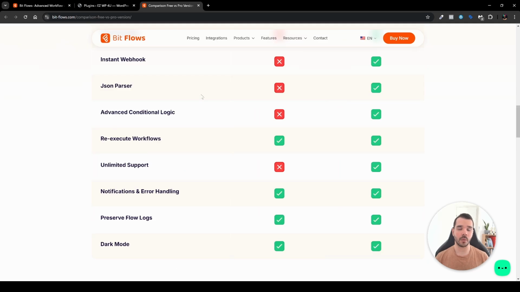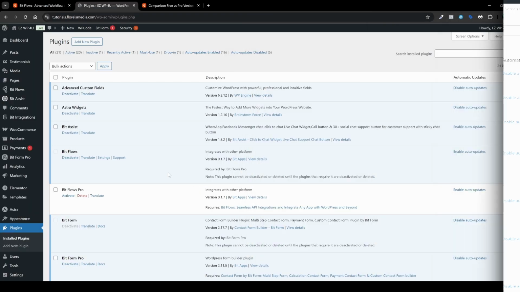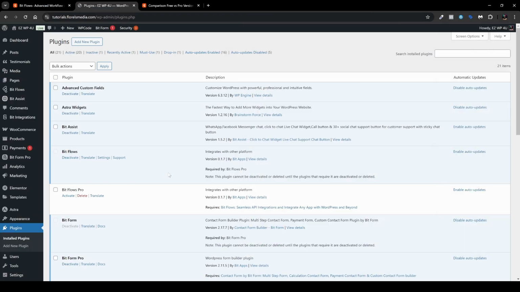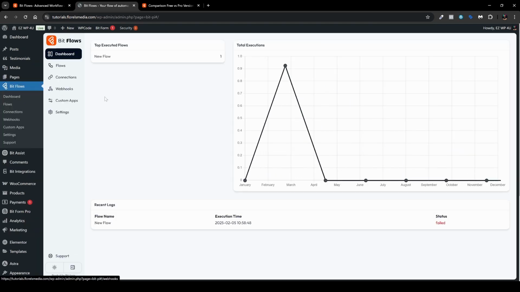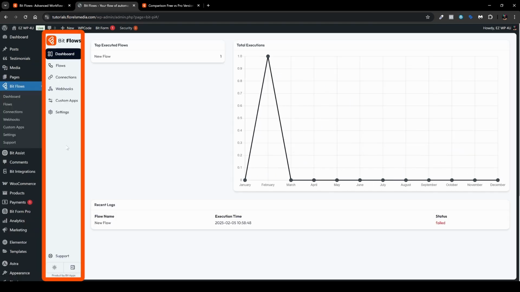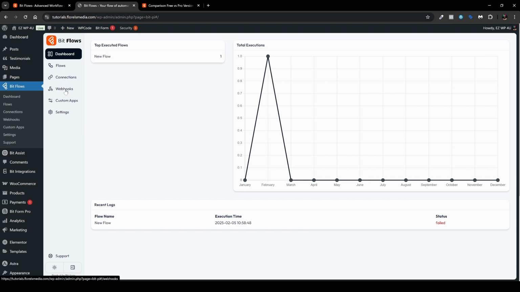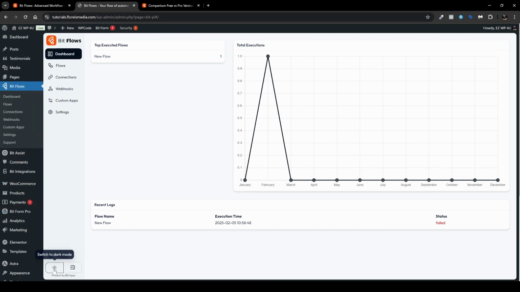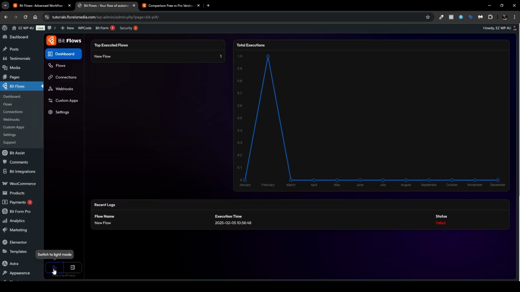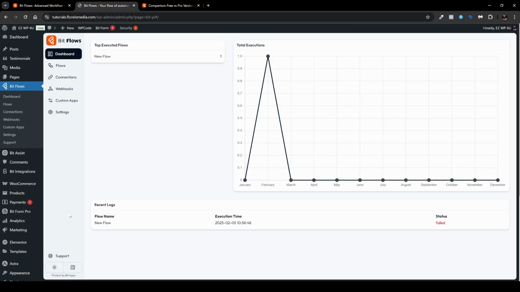Now, once we've covered that, I want to show you the interface and the dashboard of BitFlows, so you'll be getting familiar with what you're getting. So in this case, I'm back on my website, and what you want to do is head over to BitFlows and head over to dashboard. Then over here, you'll be able to see that there is a sidebar which will show you the dashboard, the flows, connections, webhooks, custom apps, and the settings. And also, if you need support, it will be down here. And if you want to collapse or make this sidebar smaller, you just click this button and it will collapse. Or if you want to make it dark mode, right over here, click that and it will be dark mode. But I'm going to leave that as light mode because I want to show you everything as it is.